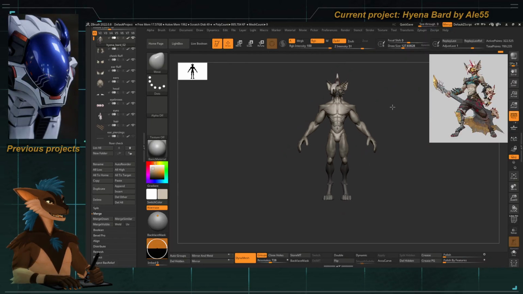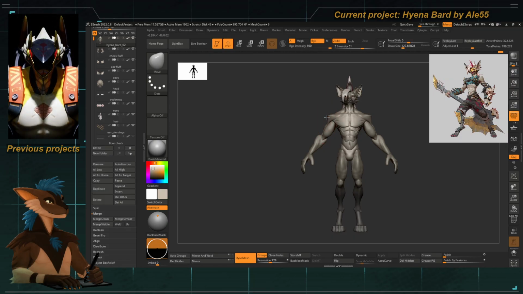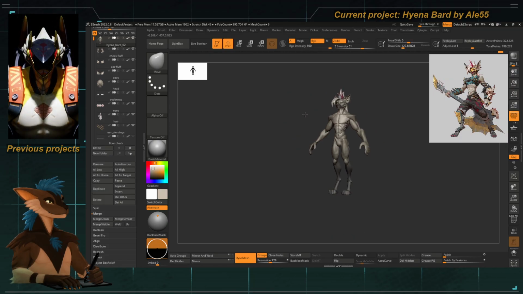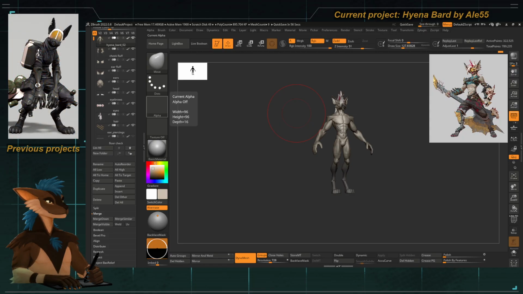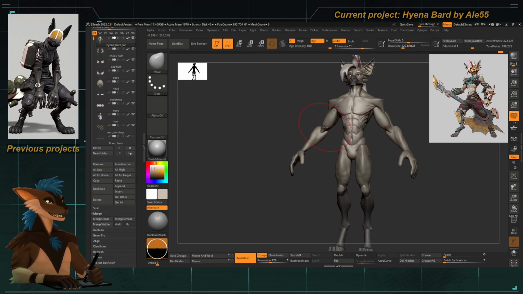So his torso is beginning to feel bigger than his legs are long, which is problematic. Alright, but we'll continue working on the arms for now.